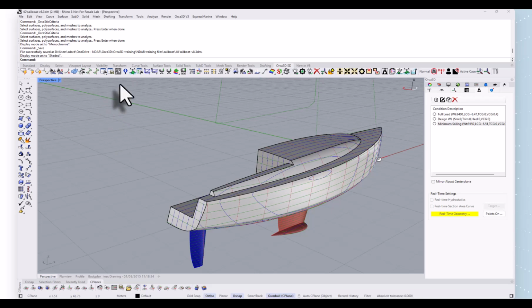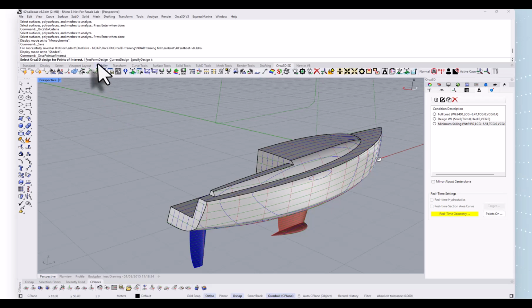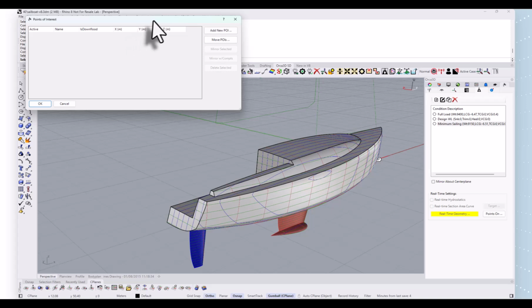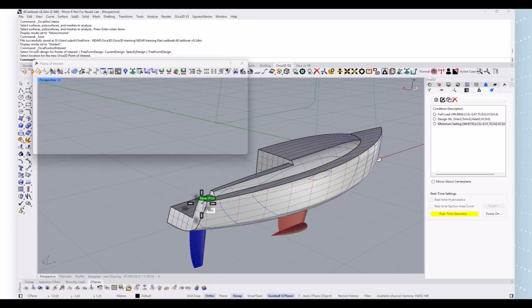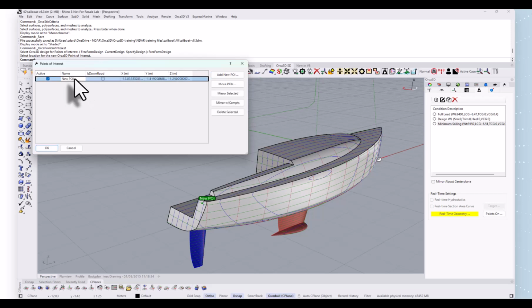Next step is to define one or several points of interest. Those are meant to represent the downflooding points needed to compute several factors in the STIX criteria. Here we define a point of interest representing the engine room ventilation intake. We are able to snap the point's position to the existing Rhino geometry. Make sure to set the point to is downflooding, and then define its mirrored counterpart.